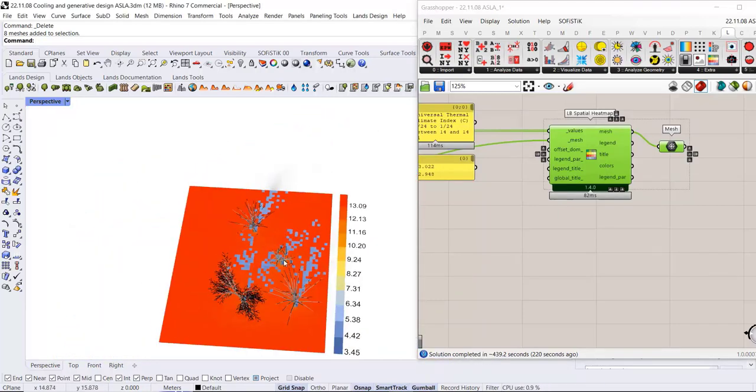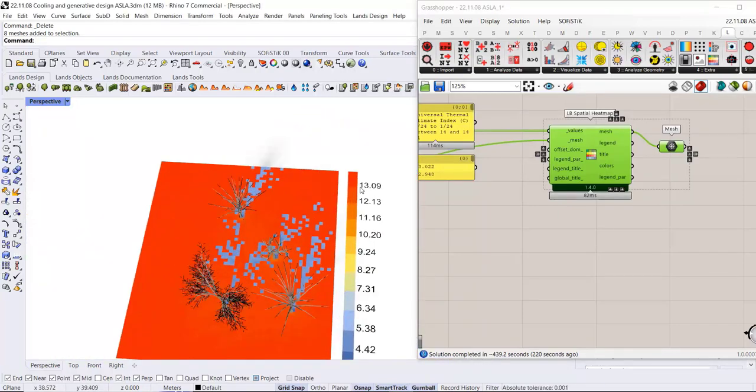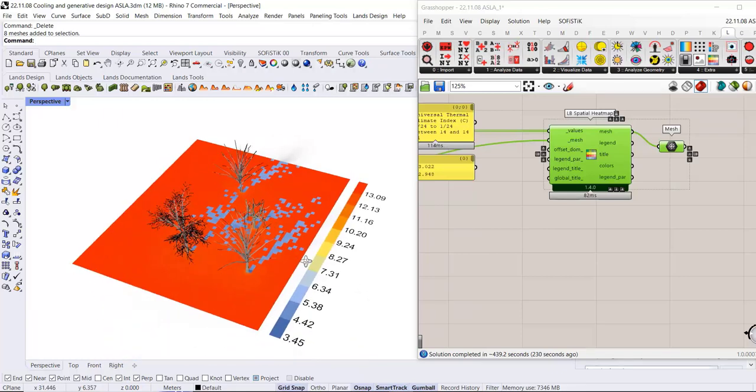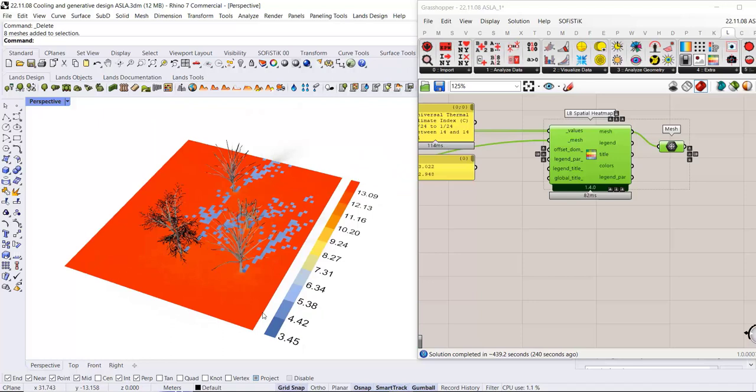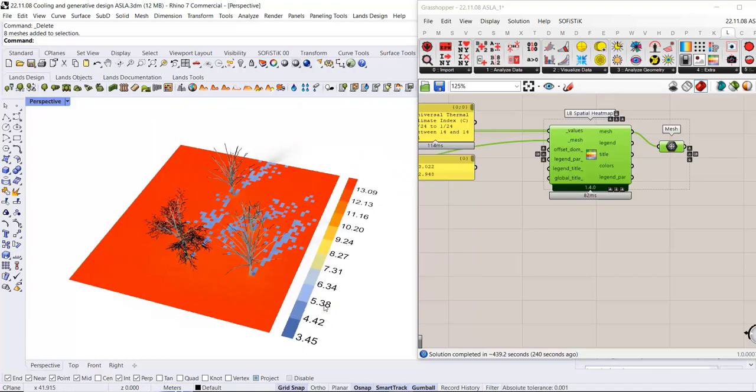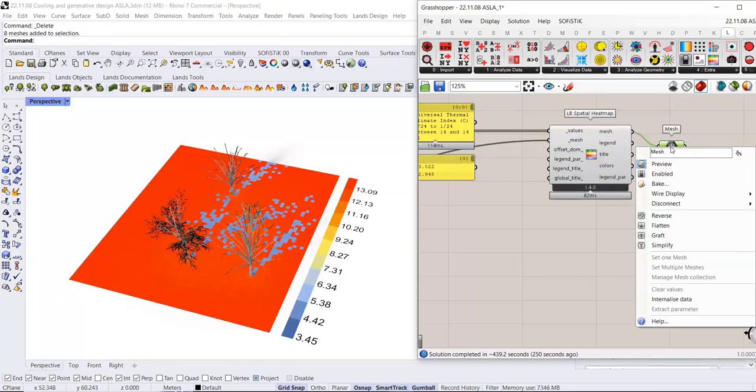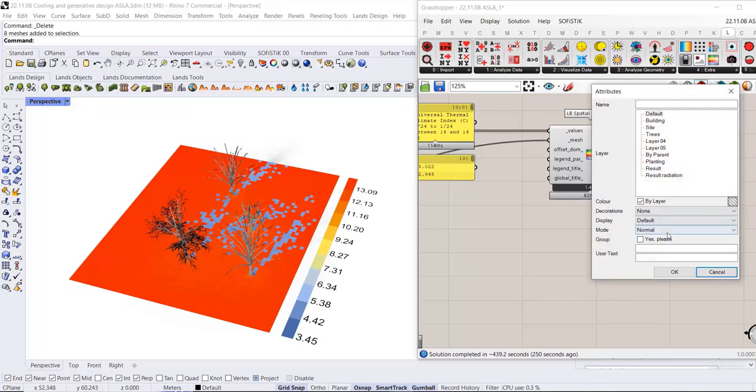So we have an analysis grid. The maximum temperature in the winter in January in Barcelona would be 13 degrees. And the trees, where they project these long shadows, they lower the temperature again by 6 to 7 degrees Celsius. We can always bring these analysis results into Rhino by baking the geometry. In this case, we bake the rendering mesh into, for instance, this layer.